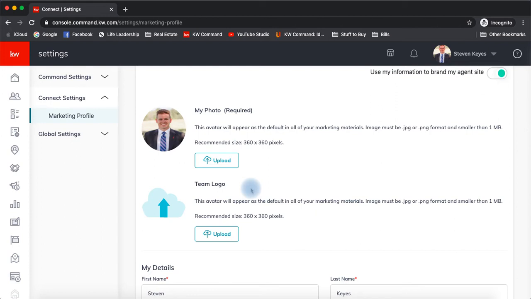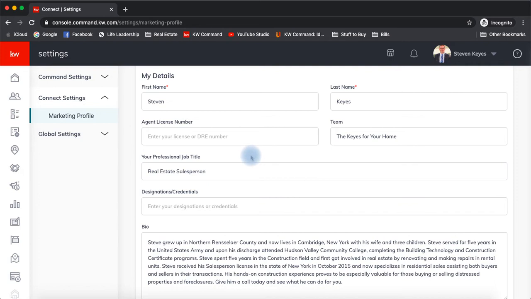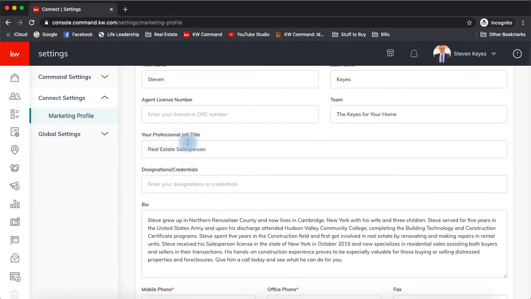So upload your photo here, your team logo. Make sure you update all of these things. First name, last name, your license number if it's required in your area, your professional job title. This is a field that was not there previously. In New York, we are not required to display our license number, but we are required to disclose our job title. So previously, we had been putting this in the agent license number field since we didn't need that. But now that has changed, and if you leave it the way it is, it will not display correctly on the website. So make sure you change that.